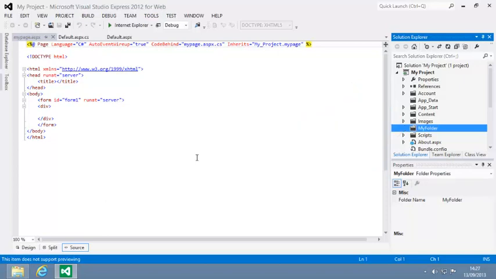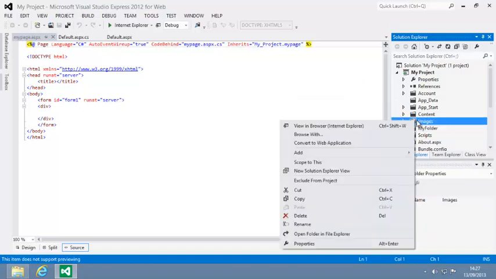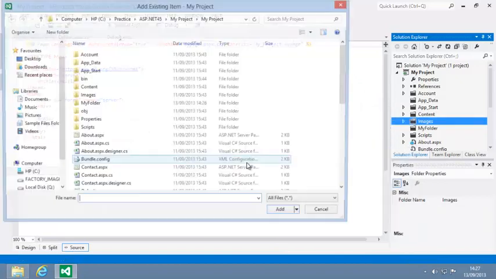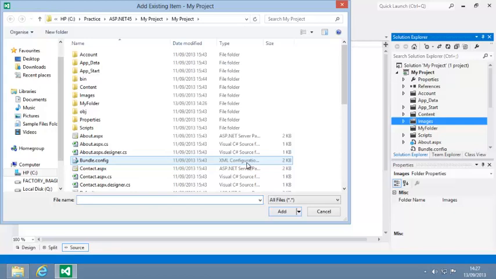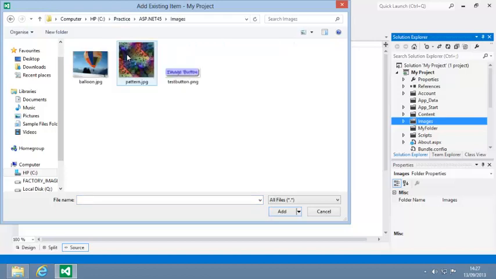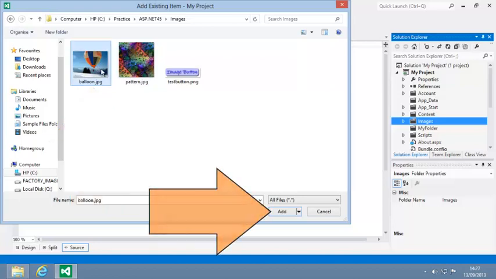Next, you're going to add a new image to the Images folder. To do this, right-click on the Images folder and click Add, Existing Item. Now navigate to your Sample Files folder, open the Images folder, click balloon.jpg and click Add.